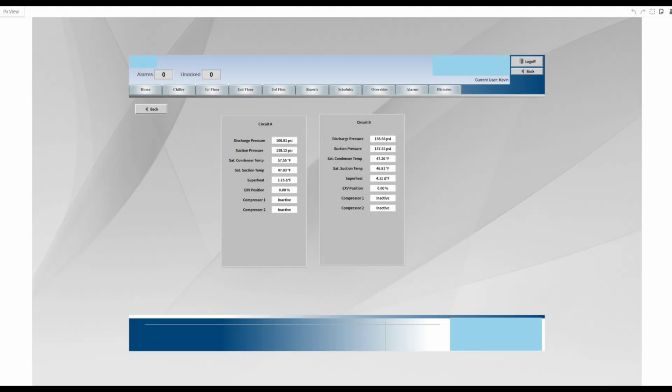If you click on the service button, this is the screen that comes up. So you can see your superheat for circuit A and circuit B. You can see what your temperatures are in real time when the compressor is running, when the chiller is running obviously, or if everything's off, as well as your temperatures.